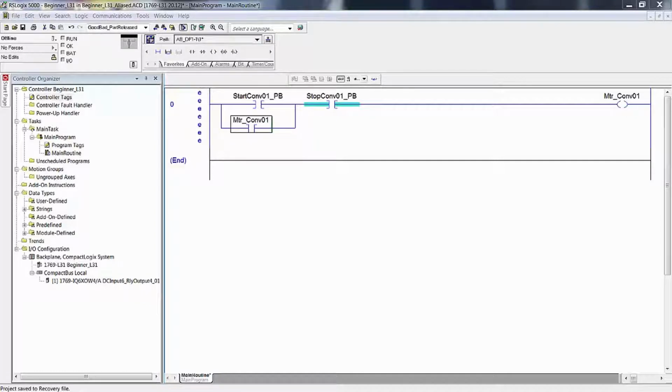So you see down there we do have an installed I/O configuration. We have a 1769 IQ6 XOW4. Gives us 6 inputs and 4 outputs. However, if you had a functional specification, which you do in the manual, without any I/O configuration, you can start writing the program. You can give all of your inputs and outputs tag names that make sense to you, and later you can alias those tags to the module defined tags of your choice after the I/O has been configured.